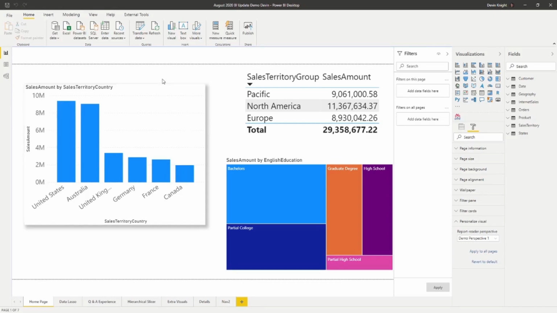Right. Yep. So if you want to change the settings of this, you would go to the page format. You would click somewhere in the background of the report, and then you would go over to the format section on the right-hand side. You click on the little format paintbrush. And then you'll see there's a section here called Personalized Visual.